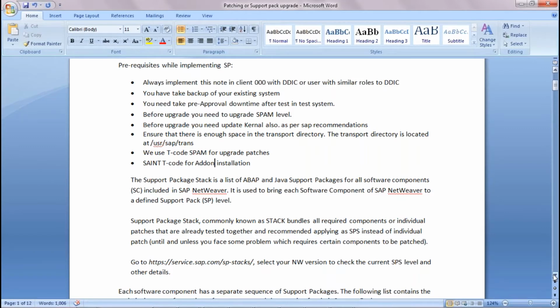See, the support pack stack is a list of available Java support packages for all software components. SC stands for software components. In an SAP NetWeaver system, it is used to bring each software component of SAP NetWeaver to a defined support pack level. When you do upgrade activity, it will try to bring all components to the same level or latest level, by which the user will face fewer problems.